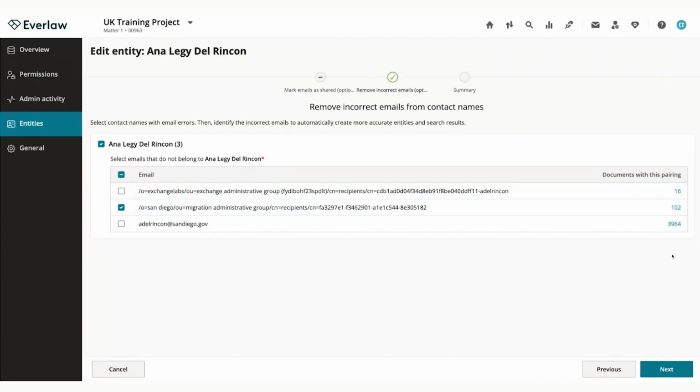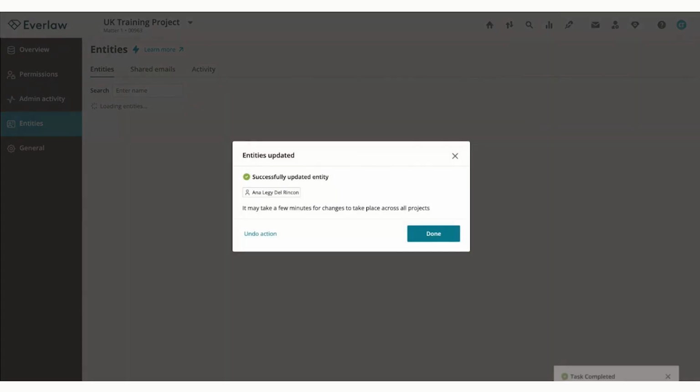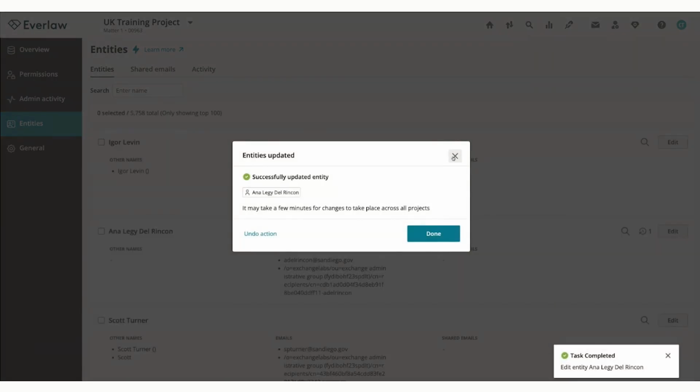I can see how many documents I'm going to affect, and blue numbers on Everlaw are always clickable. So if I want to take a look at them before I do this, I'm sure that none of these apply. They're all about fire drills, for example, or they're all not related to Anna. They're actually related to Eric. I can go ahead and take a look at those first, and then I can submit. Again, I'll see the dialog box confirming my changes.